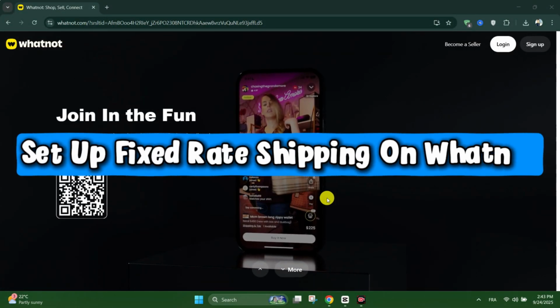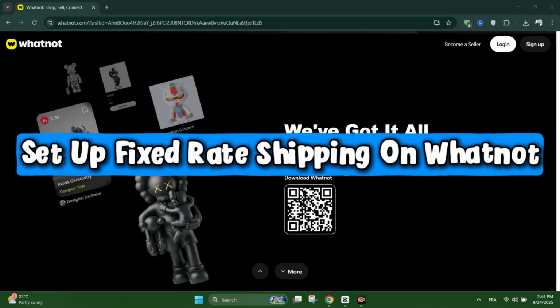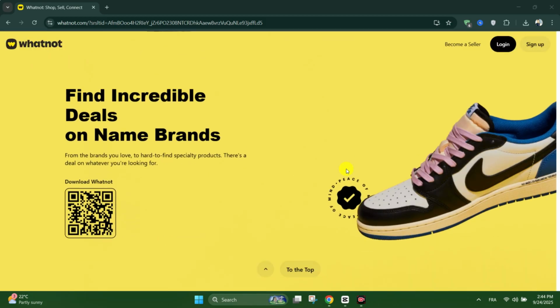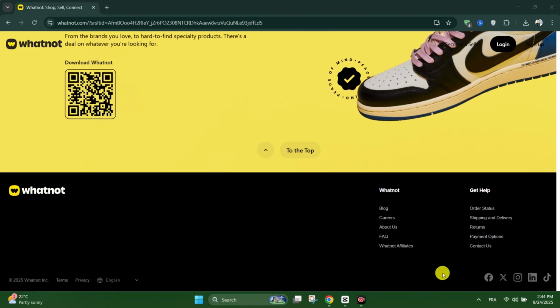Today we're going to see how to set up fixed rate ship-ins on Whatnot. Firstly, you need to turn on flat rate for all future shows.